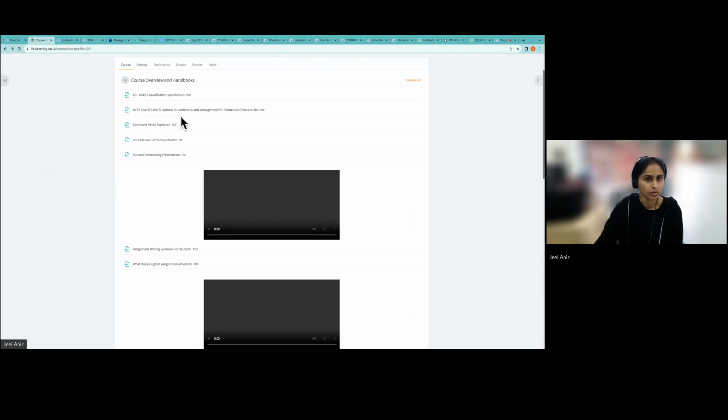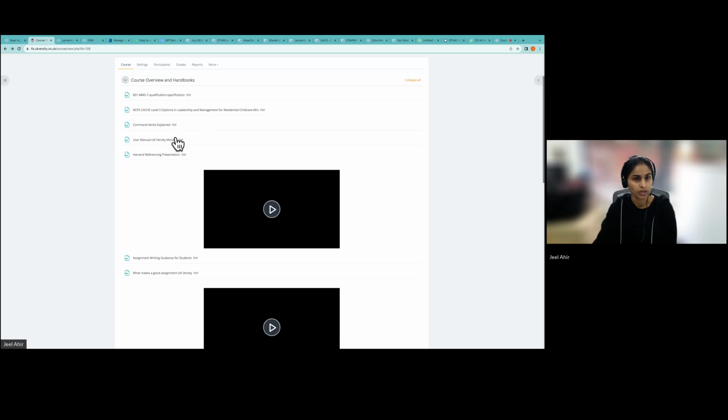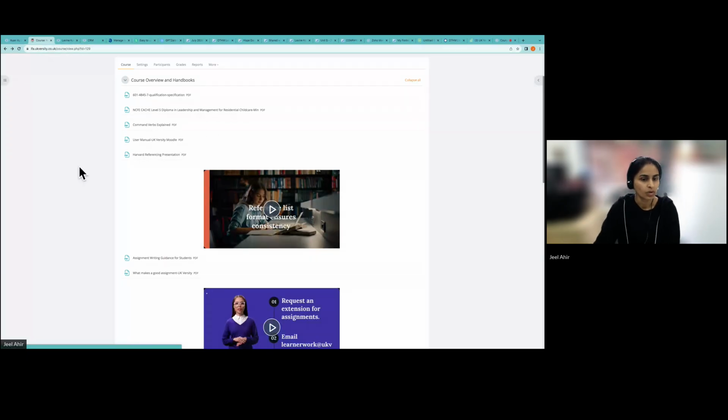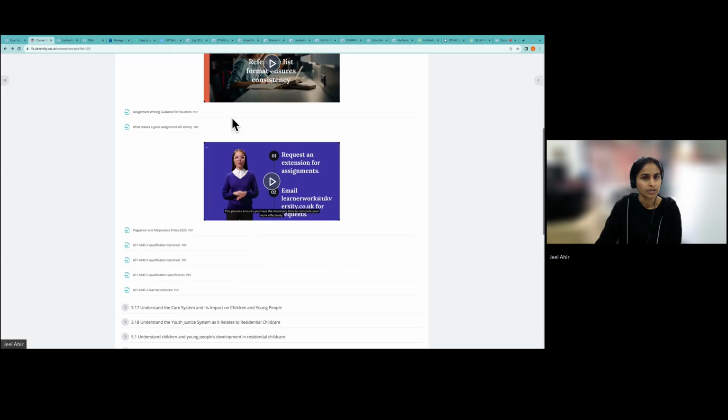Now here are some more documents which are going to be helpful for you in your assignments. You can just go through them one by one. For all your assignments, you are required to mention a minimum of 10 Harvard references. So here is the document called Harvard Referencing Presentation. In this document, you will find out what Harvard referencing is and how you can prepare your Harvard reference list. Here are some more presentations and videos which are going to be helpful for you in your assignments, like a submission guidance. You can just go through them.